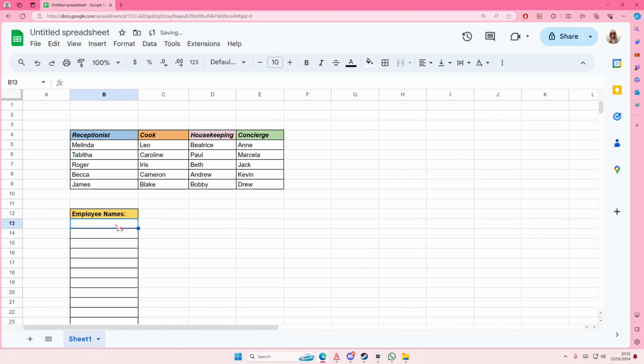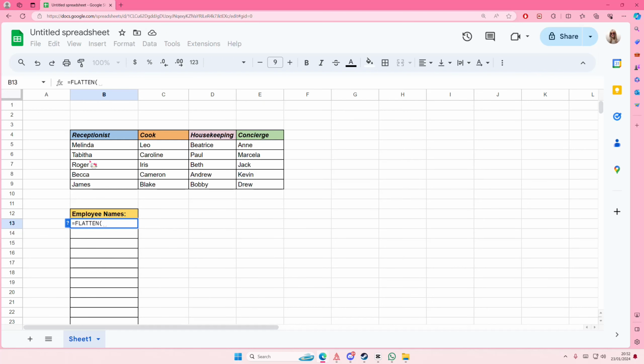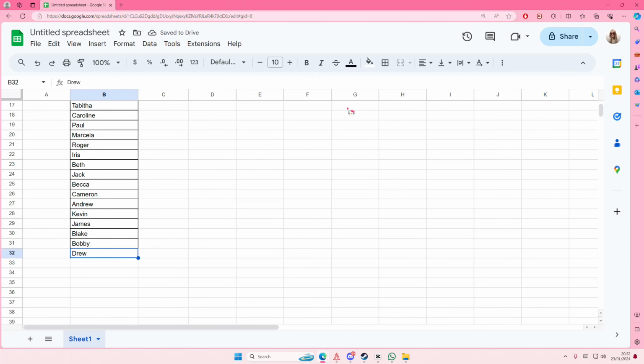You're just going to select one cell, select the equal sign, and type in flatten, and then you're going to select everything from the cell but just the names, not the titles. Close parentheses and just press enter, and there you go. Oops, we forgot to make one more cell here for Drew, but yeah, it's super simple.